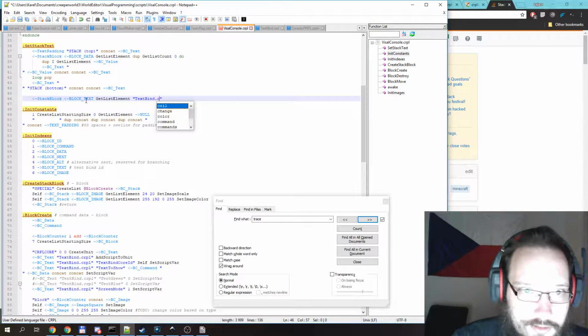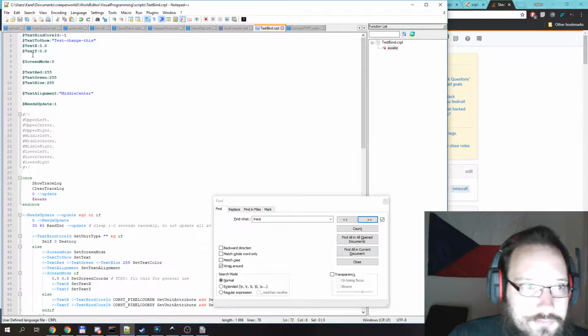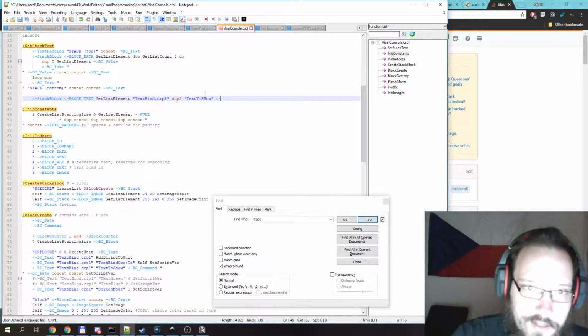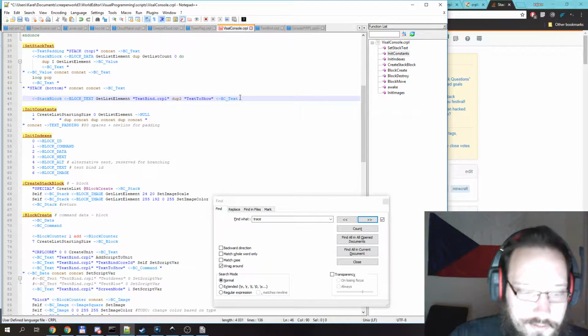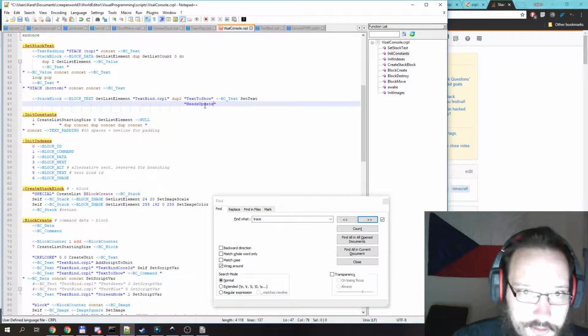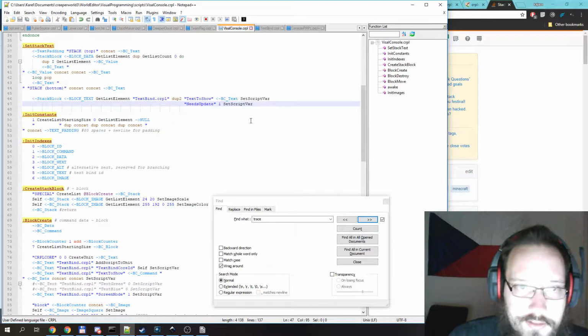Bind dot CRPL and duplicate to, and then text to show, and then text to show will be set to BC text, and needs update will be set to 1 so that it updates immediately. No, not set text, but set script var. Set script var.